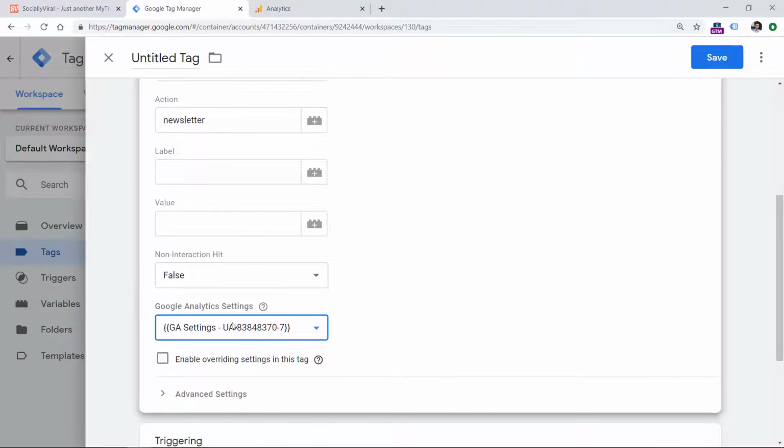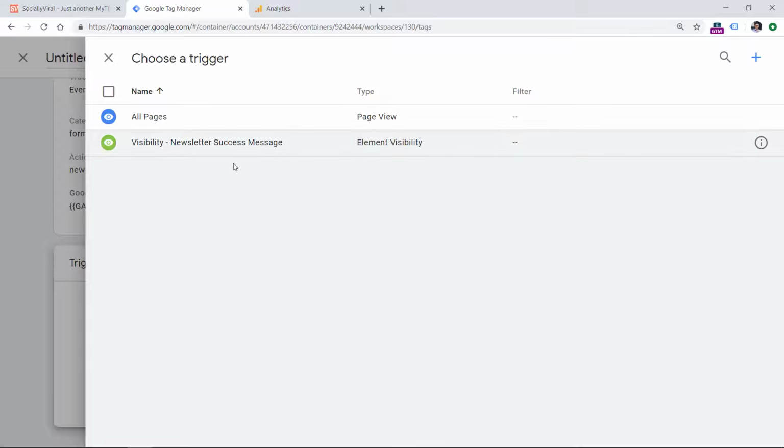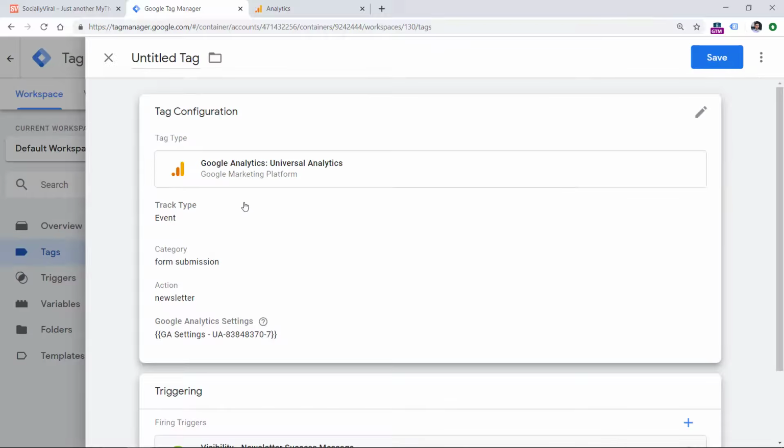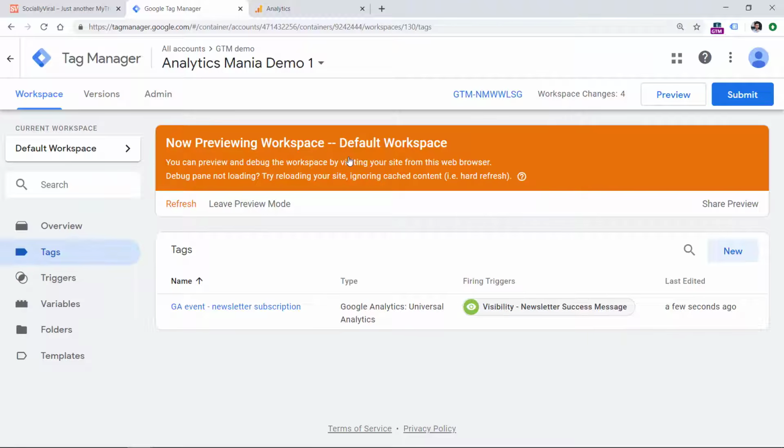If you haven't created this variable yet, I will post a link below this video to a guide where you can learn more. But now I presume that you have already at least one G settings variable in your container. And then in the triggering, let's choose the visibility trigger that we have just created. Finally, let's name the tag. And let's click Save. And now we must test our setup and check whether everything is working properly.